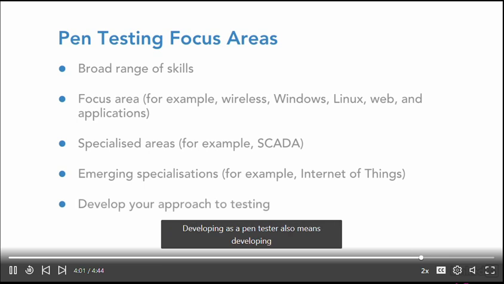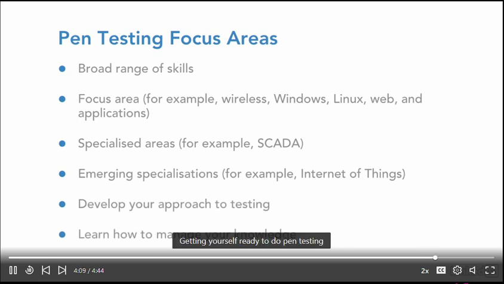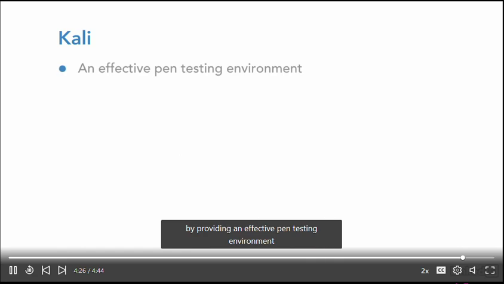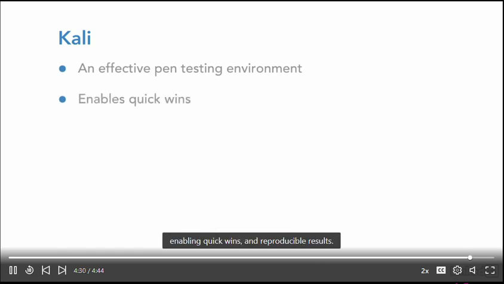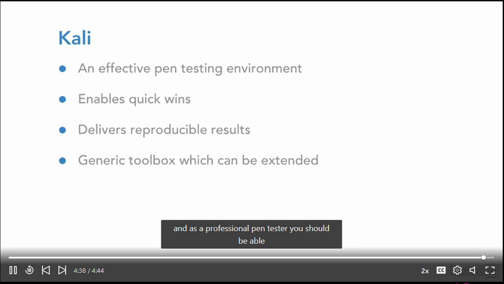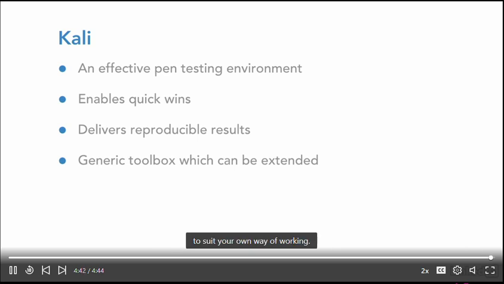Developing as a pentester also means developing your own approach to testing and learning how to manage the vast amount of pentesting knowledge that you acquire. Getting yourself ready to do pentesting by creating your own toolbox of useful tools and techniques is as much a part of training to be a pentester as is learning about specific exploits. Kali supports the pentesting process by providing an effective pentesting environment right from the start, enabling quick wins and reproducible results. It's a generic toolbox straight off the shelf, and as a professional pentester, you should be able to use Kali effectively while extending it to suit your own way of working.